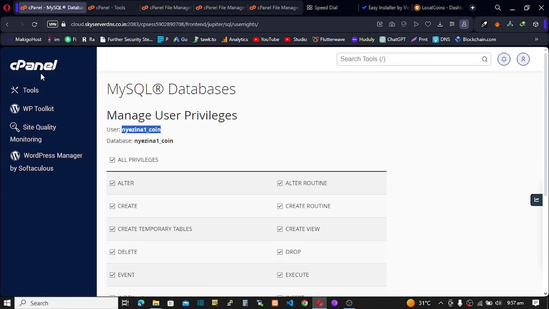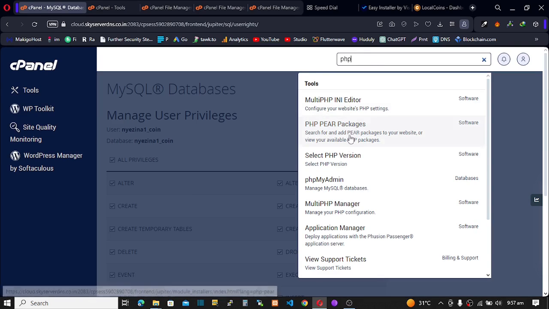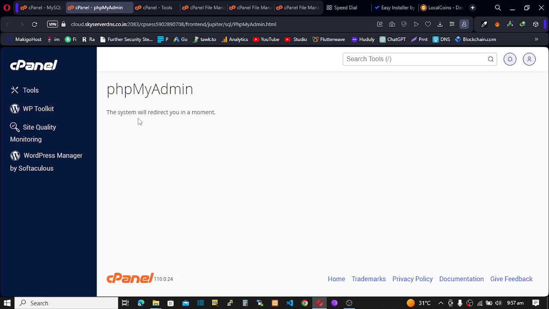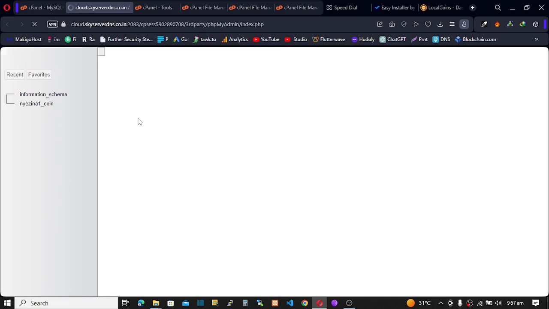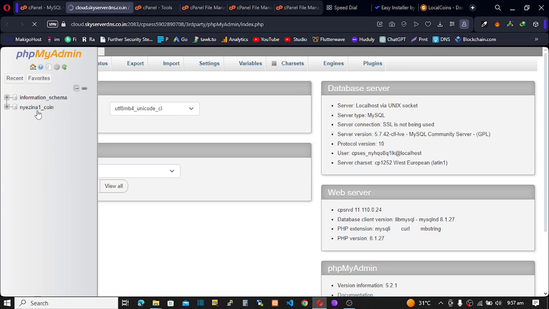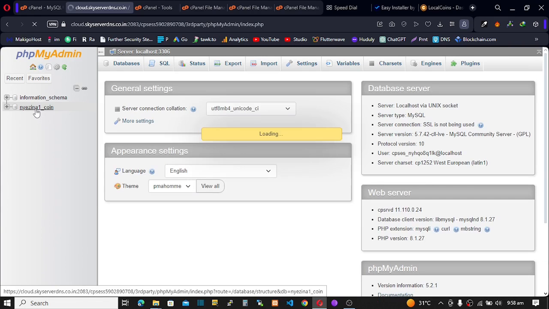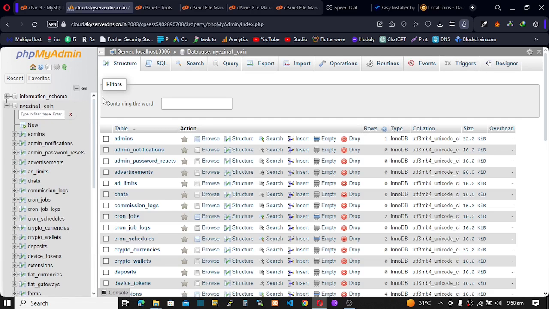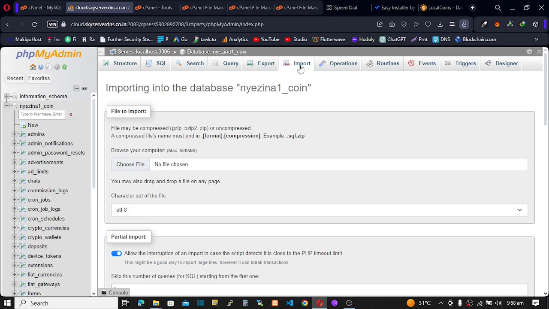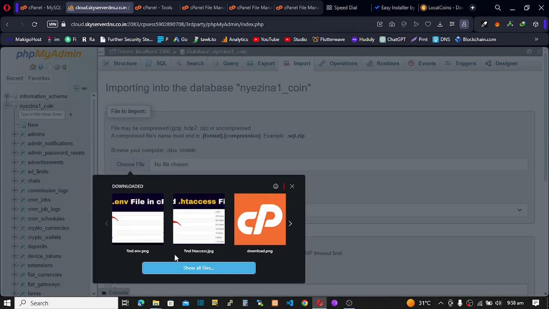Okay, go to your cPanel and on top type PHP my admin. Click on PHP my admin. Click on your database. So just click on it. After that, click on import. Click here to choose file.